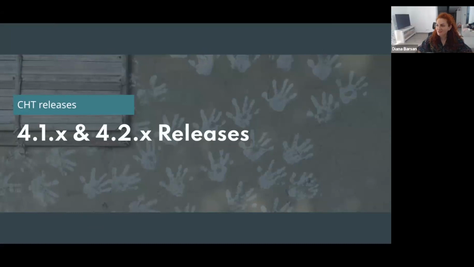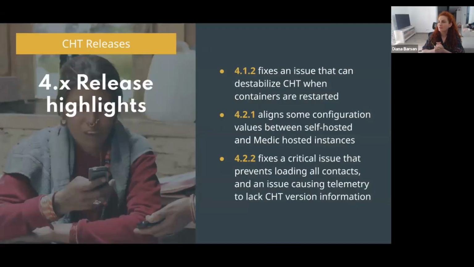Hello, everyone, again. We've had 3 patch releases in the last month. 2 of them were for 4.2 and 1 of them for 4.1. All of them address important or critical bugs that we have found. So there is a strong recommendation to upgrade your instances. If you're running 4.1, please upgrade to 4.1.2. If you're running 4.2, please upgrade to 4.2.2.